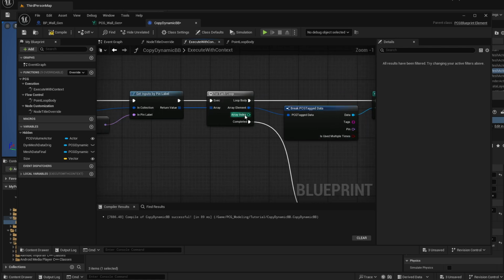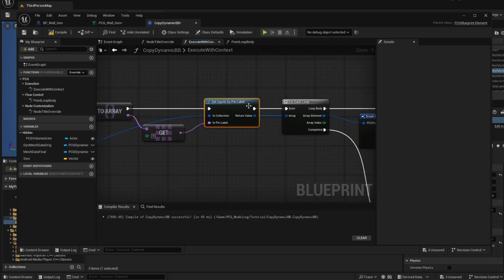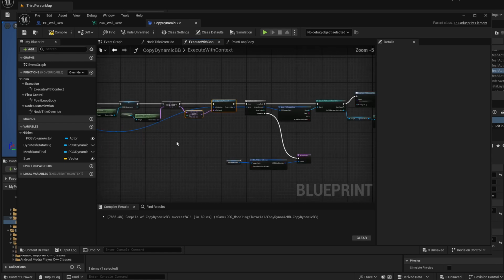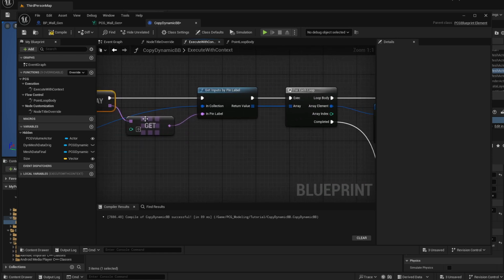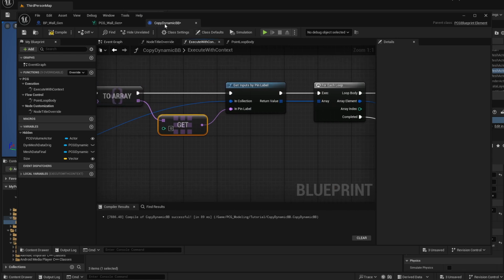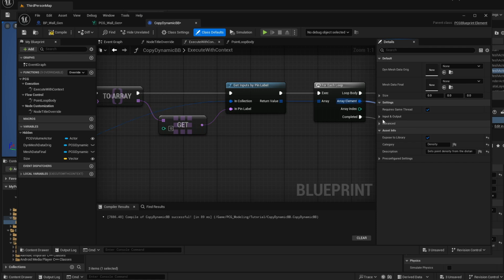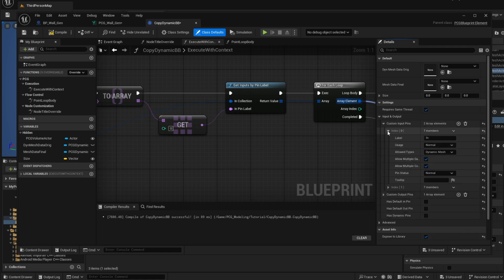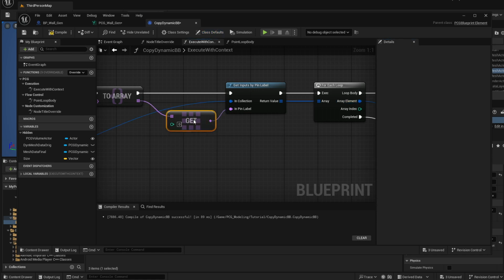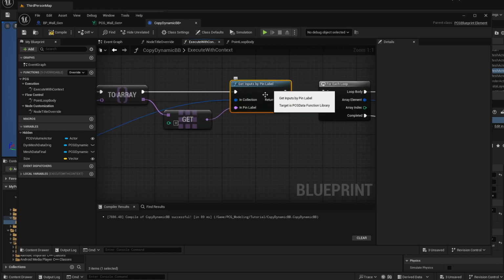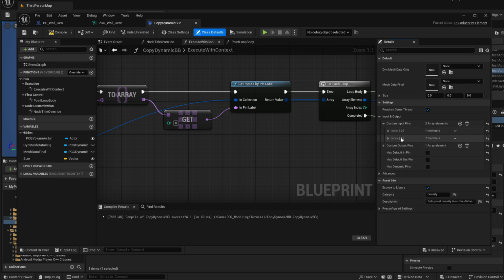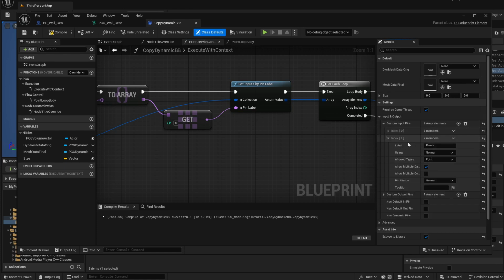So here, where we are getting the first input, which is our dynamic mesh, into our PCG graph, after this toArray node, we are getting the first input by this get 0. If you remember, into our class defaults, we created two inputs, and the first one with an index 0 is our dynamic mesh. That's why we are getting here the dynamic mesh as a result of this get inputs by pin label. And the second one we created with the index of 1 is our points input.